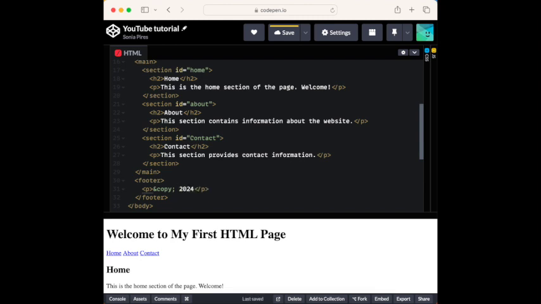2024, simple HTML page, all rights reserved.